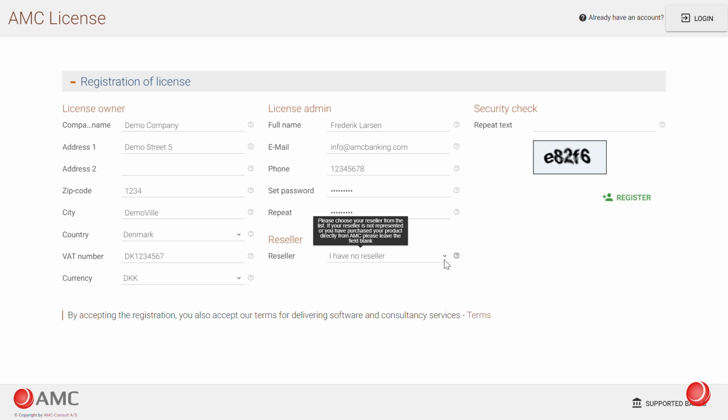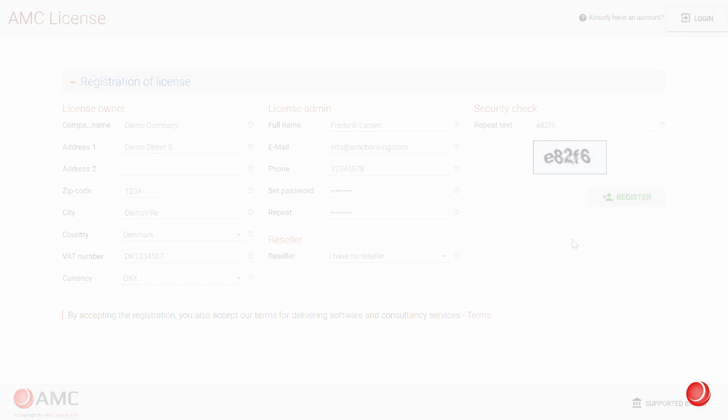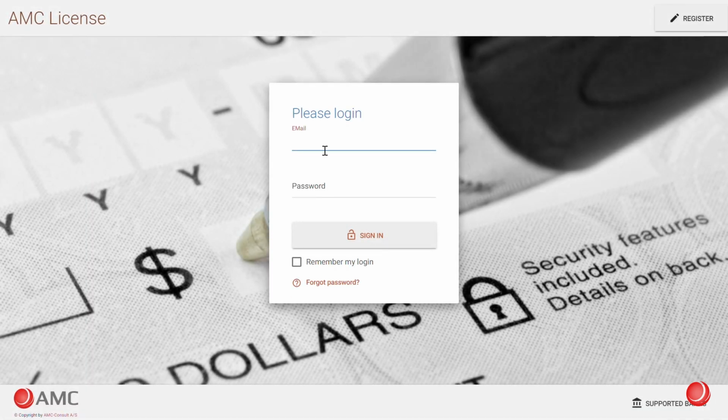If you cannot find your Microsoft reseller on the list, leave it blank for now and have your reseller get in touch with us, as it's possible to change this field later. Lastly, fill in the CAPTCHA and press register. Once you have registered, you will receive a confirmation email which will need to be approved. Once this is done, you'll be able to log into the license server with the email of your license admin and the password that you set.